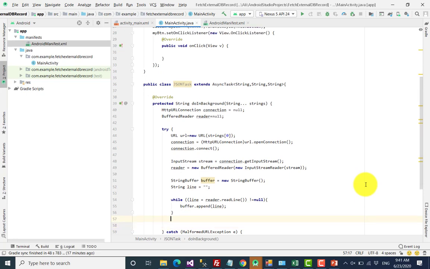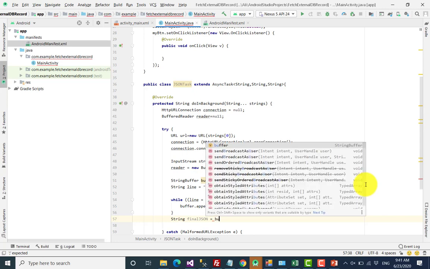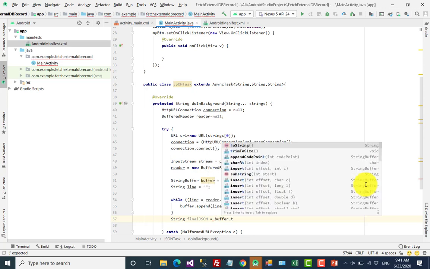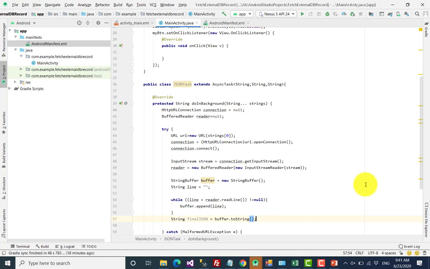And finally, I'm just writing here a string final JSON, which is my variable, buffer dot toString. So far we get the final JSON. Before going somewhere else, I will first of all verify whether we have gotten the data successfully or not. So I will pass the external parameter link.